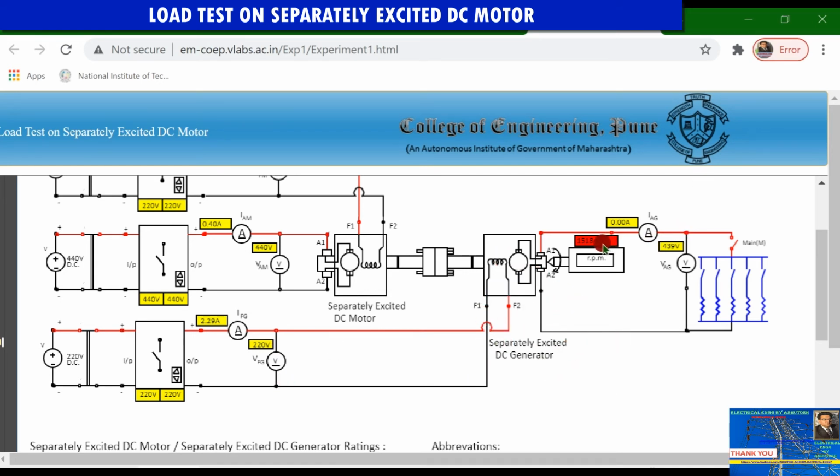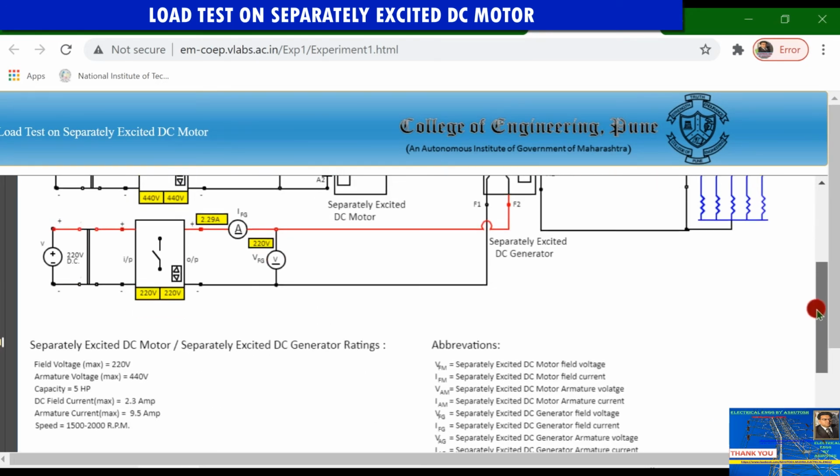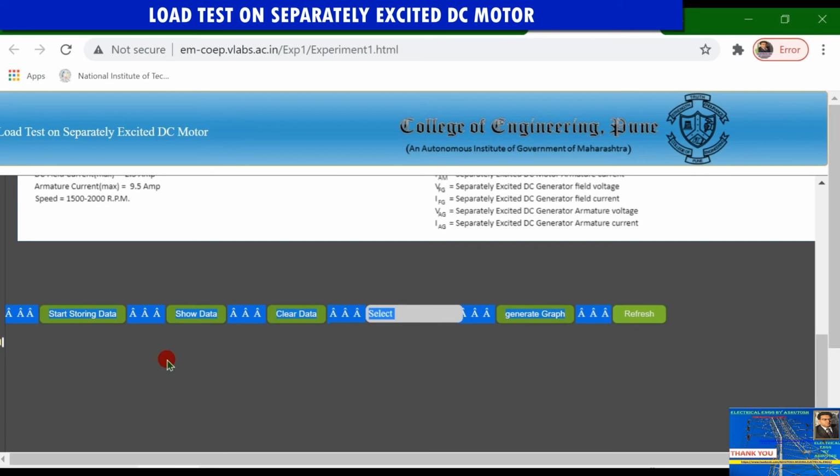Now you can see the speed becomes a little less, 1518 rpm. Currently the DC generator is running at 1518 rpm. And now guys, all the supply is connected, only one electrical load is remaining to connect, and then we will draw the graph.